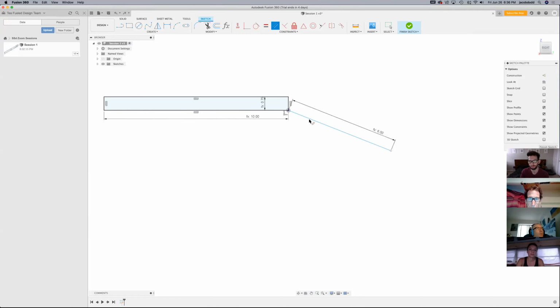Parallel is going to do what it says. If we click here and then another line, it will make them parallel. Perpendicular, which is going to be the one we'll end up using. I'm going to click this line and then this line. Oh wait, no, that would be parallel. If we use a perpendicular on this line we just created in the bottom here, it will make them perpendicular, 90 degrees, which is what we want.